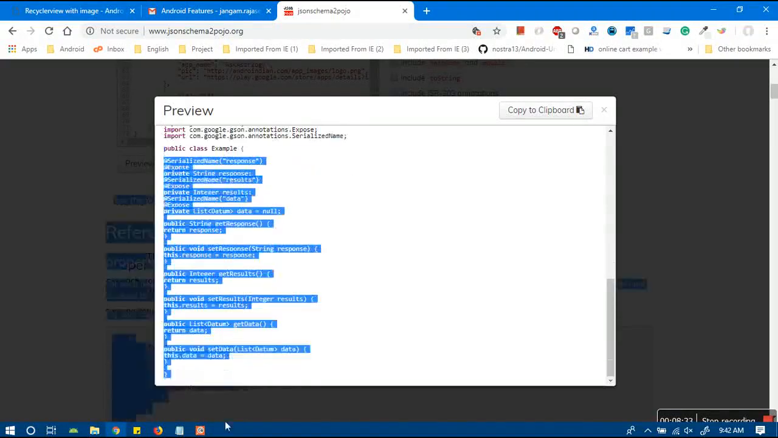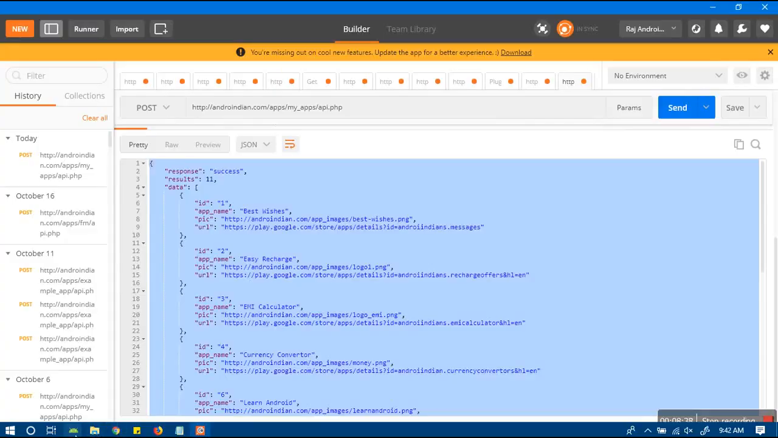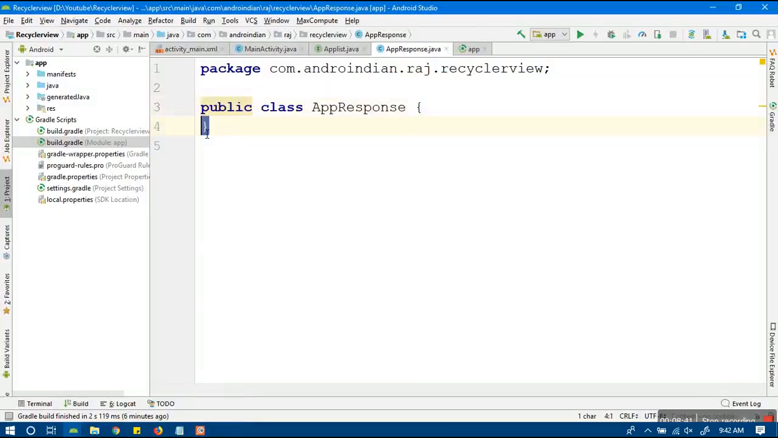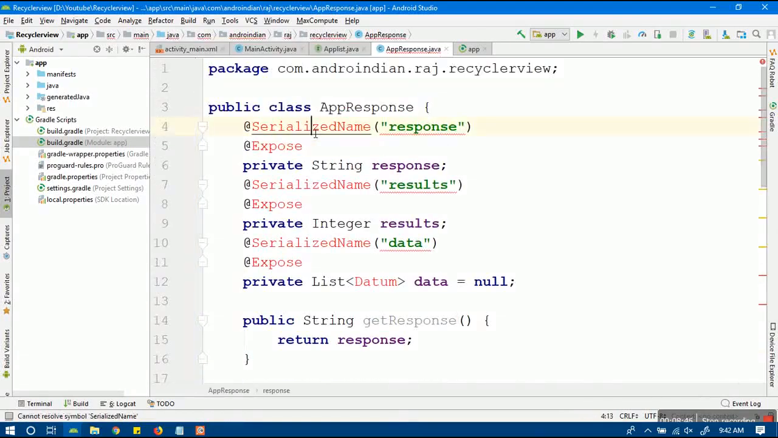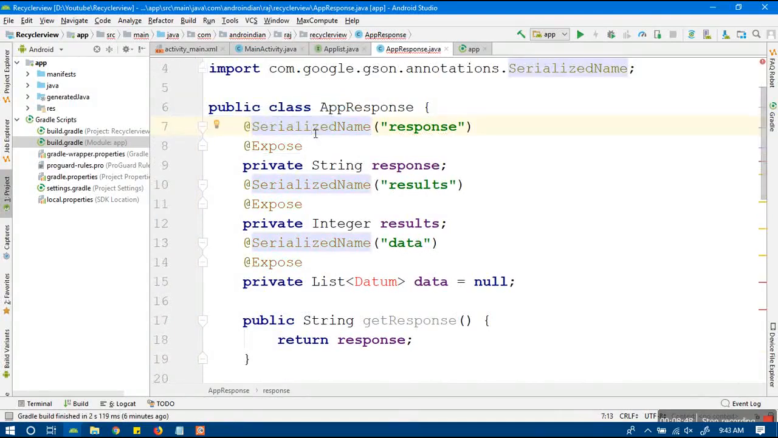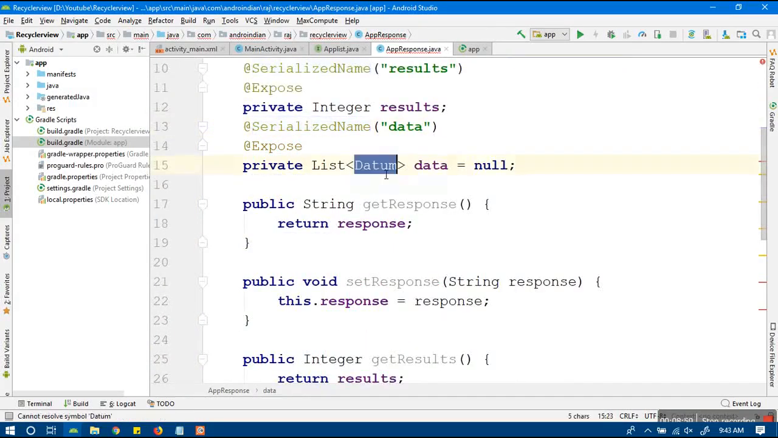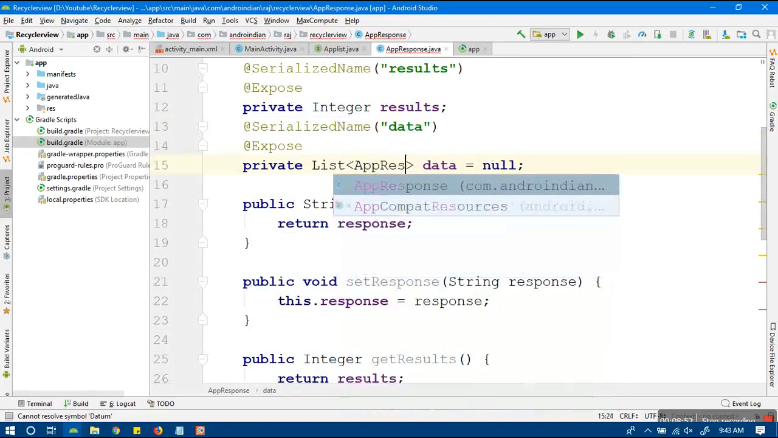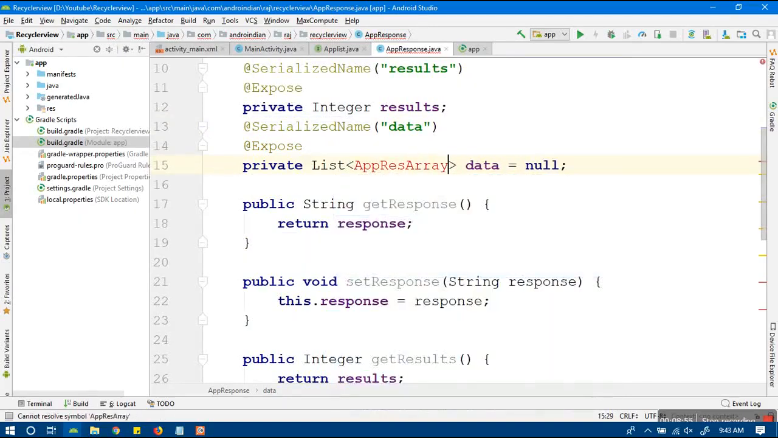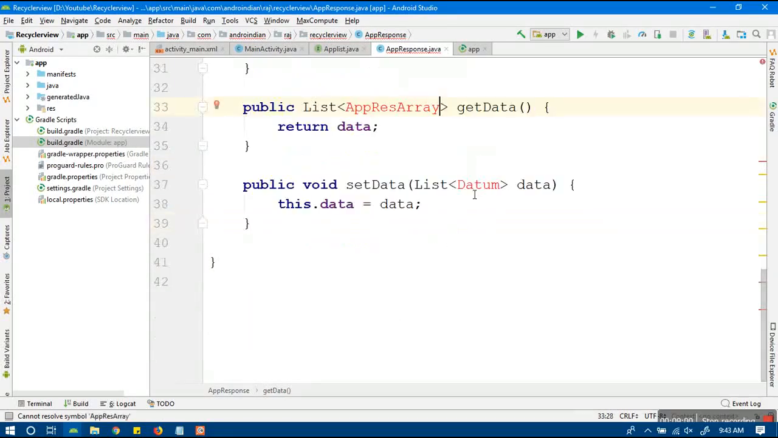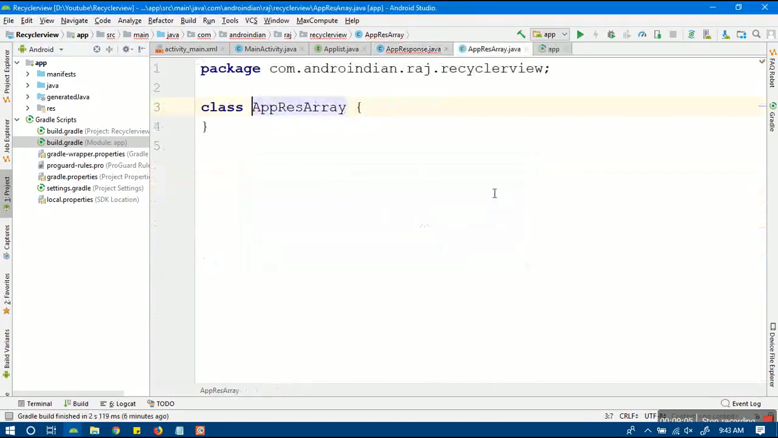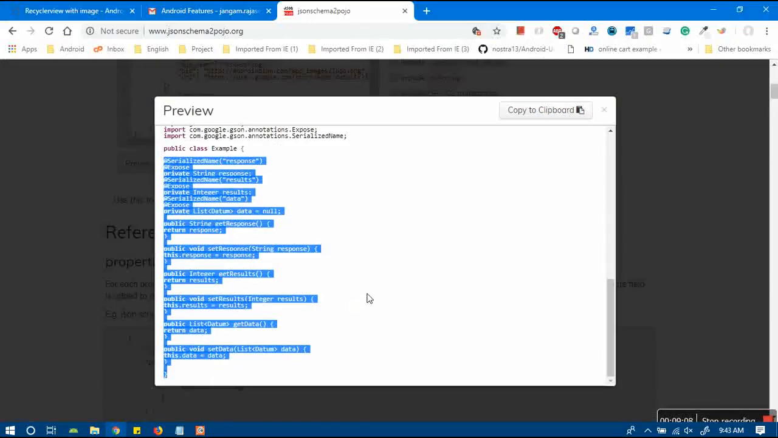In place of Datum you can create something different, a different name. So here, in place of Datum, I'm creating appResArray. Because we are getting array data here, I'm giving it the name res array. With this I create one more class. In this class you paste the Datum code: I copy the Datum code and paste it into that respective class.